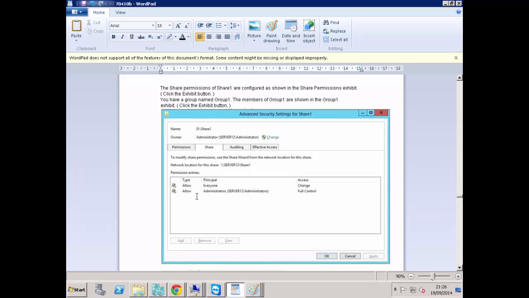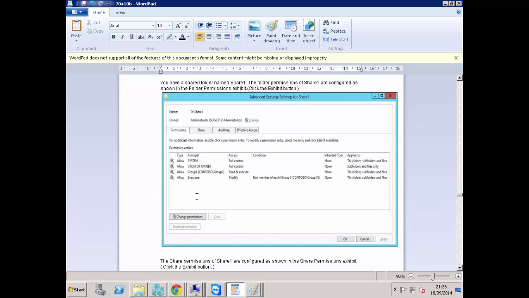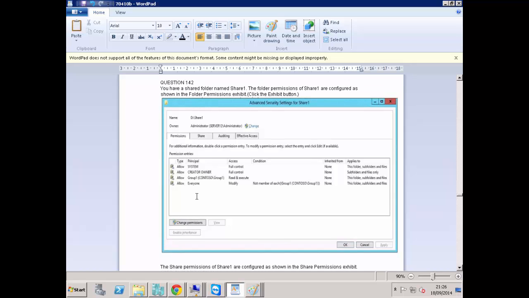Which permission do they have in NTFS? Read and execute. So will user one be able to delete things in this folder? Yes or no? I would say no. Adrian, Shami, what do you think? Everyone has change share access, and user one has read and execute in NTFS. So do you think they'll be able to delete? I think no, is my initial thought. Shami, what do you think?